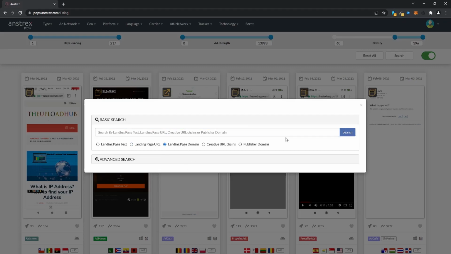Here's how the landing page domain works. Some media buyers use custom domains to inspire trust and group their campaigns according to the vertical or niche. Custom domains can inspire more trust in the visitors who enter the landing page. If you have a domain in mind, you can enter it here, and then you can find multiple landing pages using the exact custom domain name.